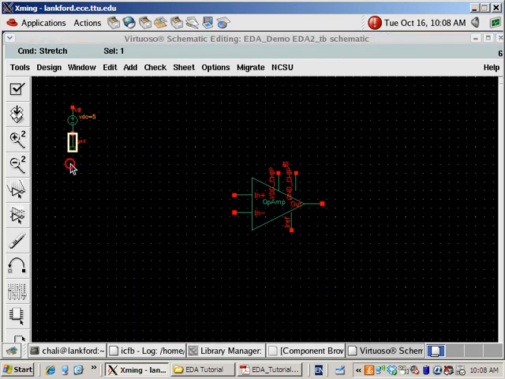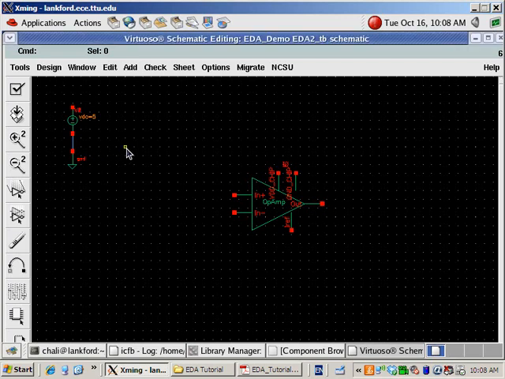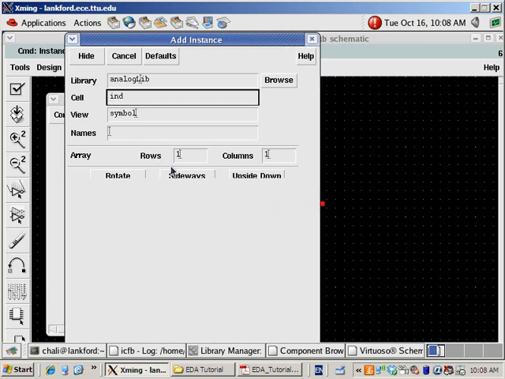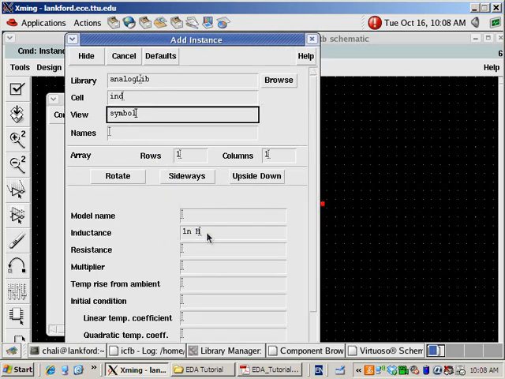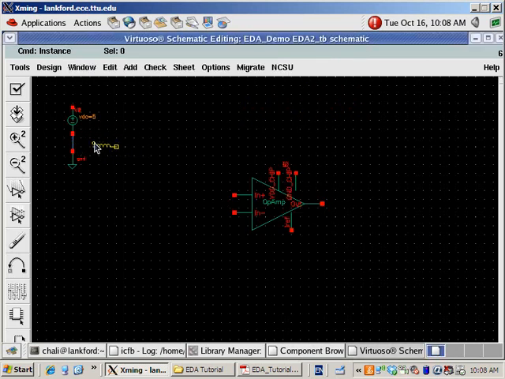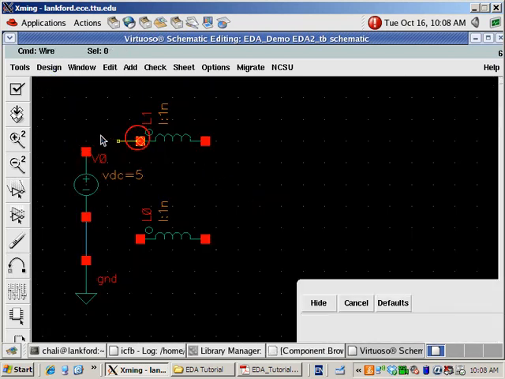Move it a little bit, and now I add an inductor. And for the inductor, I'll set the inductance to be approximately 1 nanohenry. And I add inductors here and here. And I make some connections.